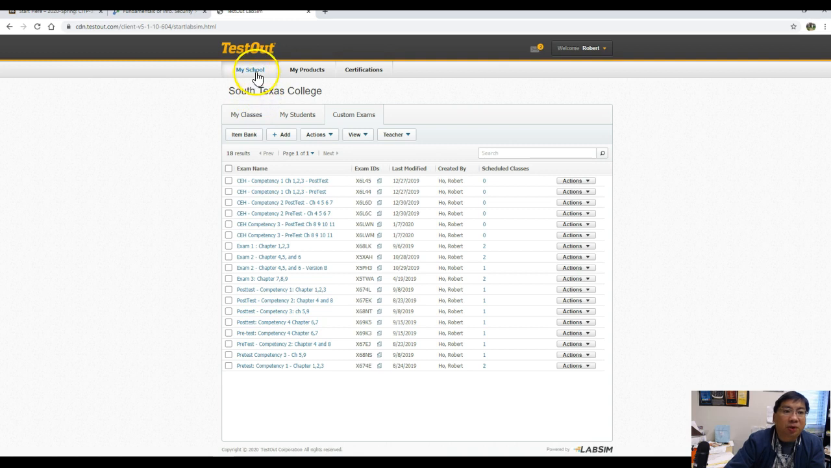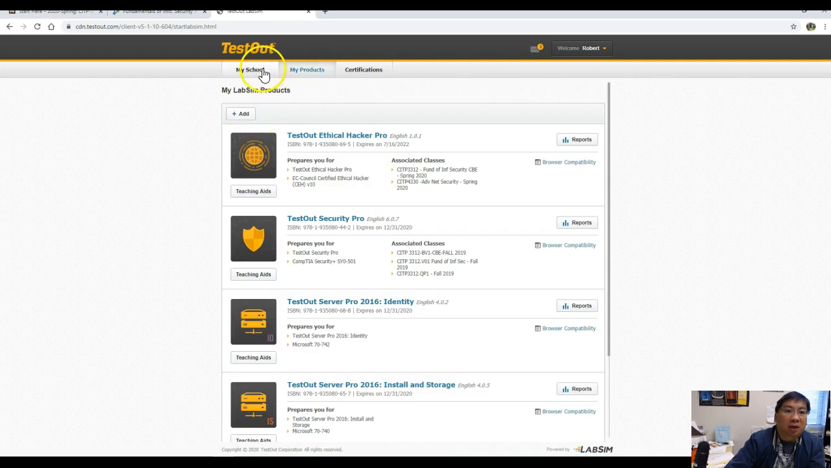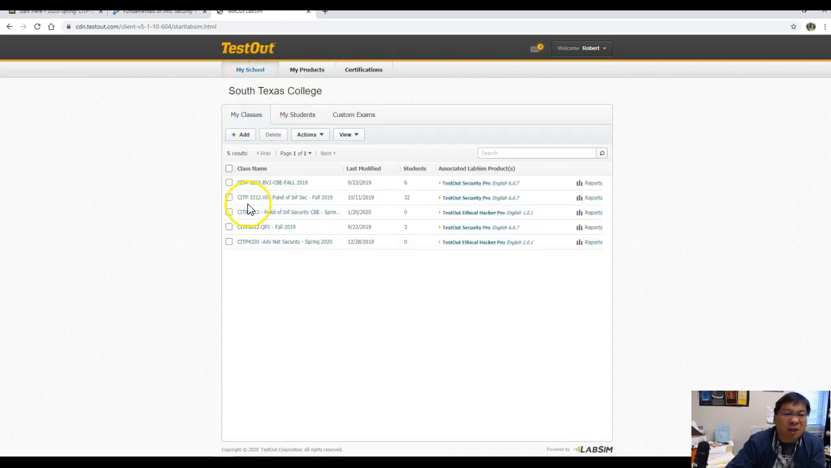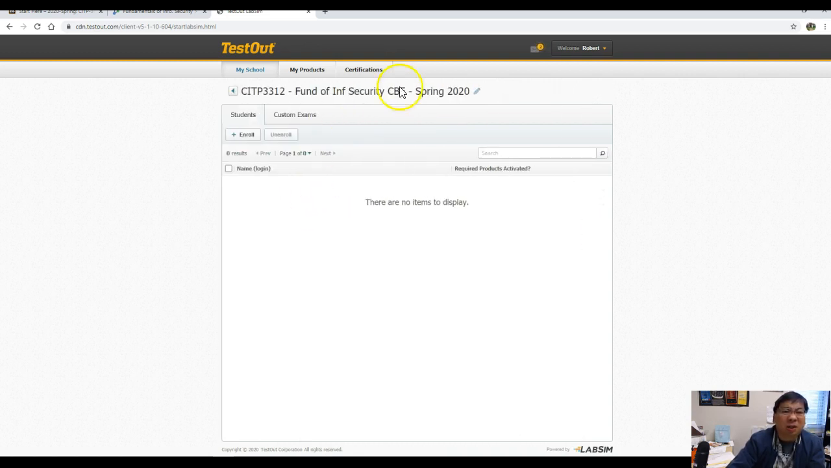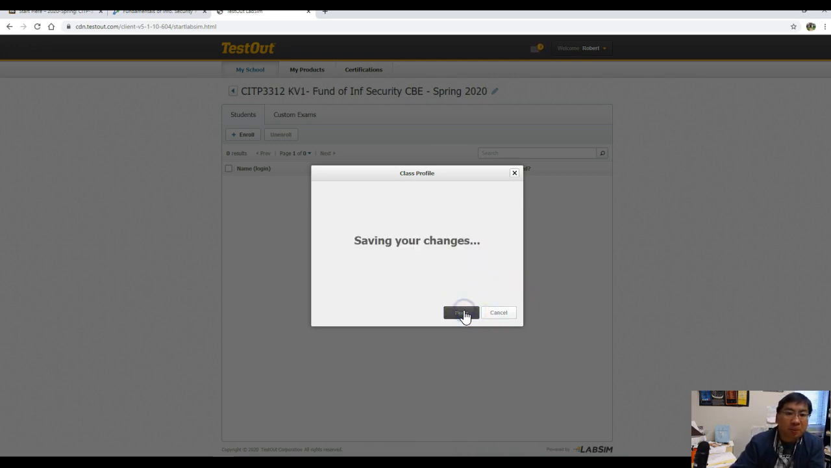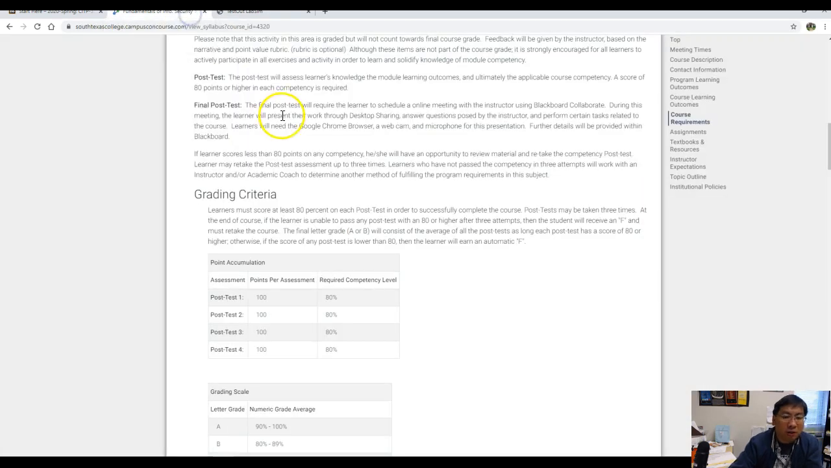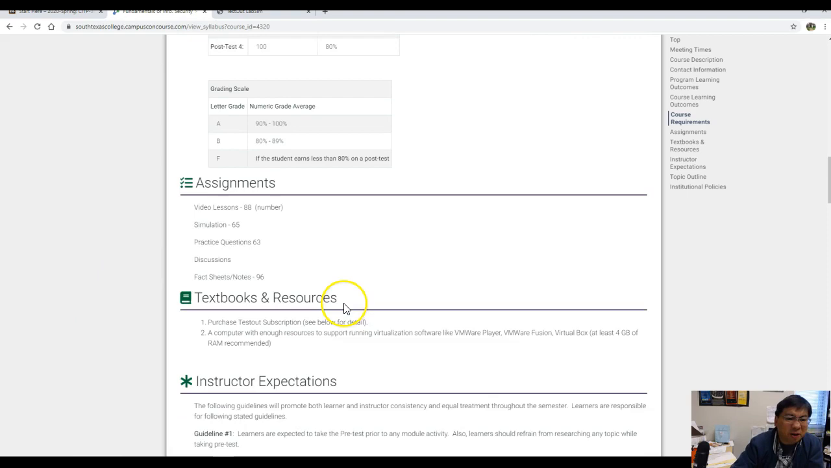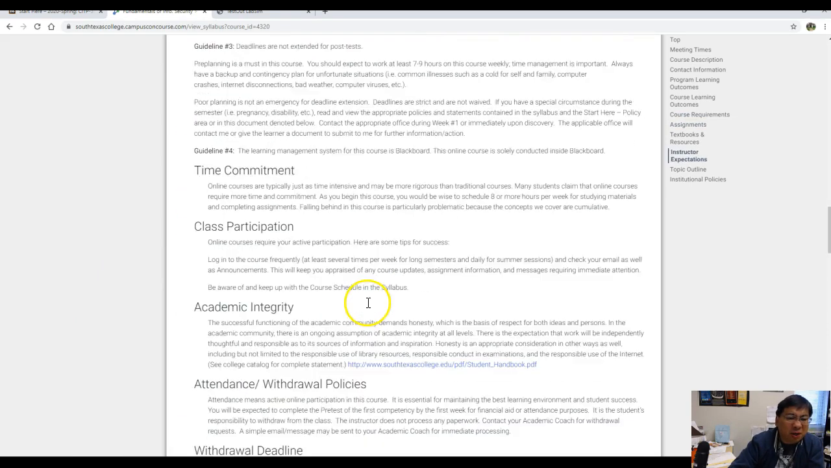Okay. Just make sure that students enroll in this class. Make sure that students enroll in the CITP Fundamental Information of Security, the CBE class. Let me change this because the section is called KV1. Okay, so these are the 4 post-tests. Let me see how it works here.